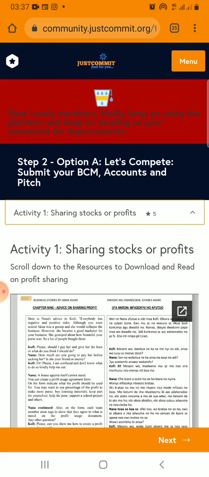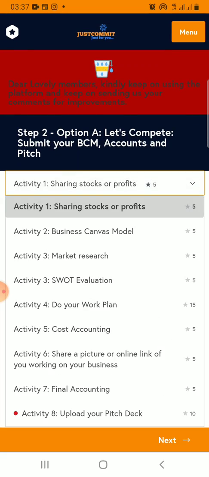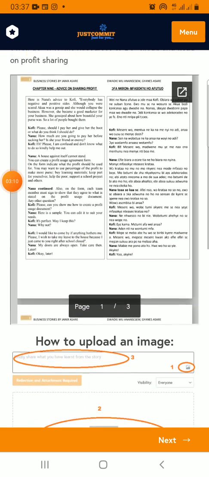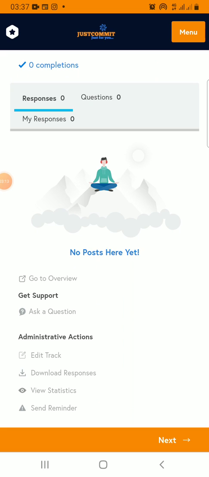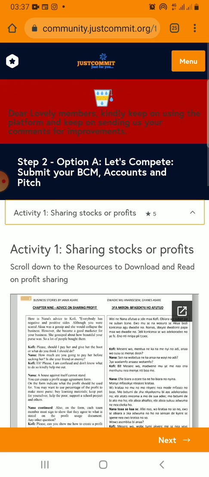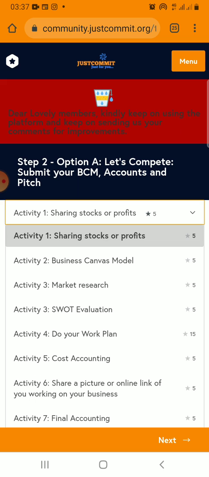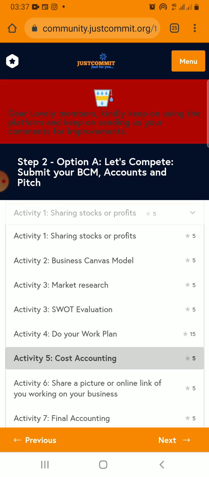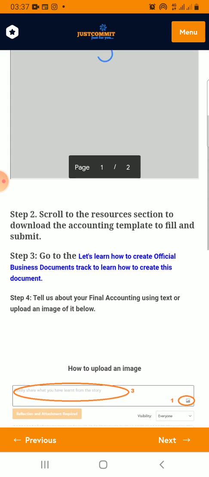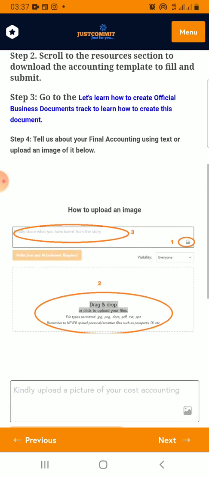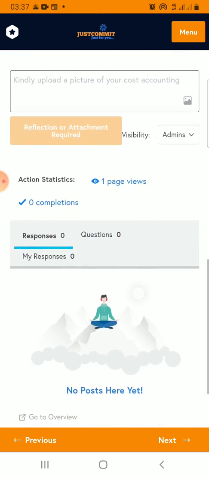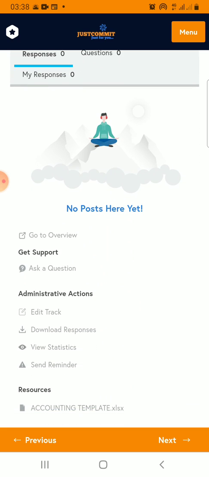This is how it looks, and when you get down here, you can see there is a resources section where some resources are attached. For instance, let's say I want to do my cost accounting for this project. Now you can see the cost accounting has been opened. When I get to the resources section, I can see a template here which I can click and download. So basically, this is how to use our online platform.